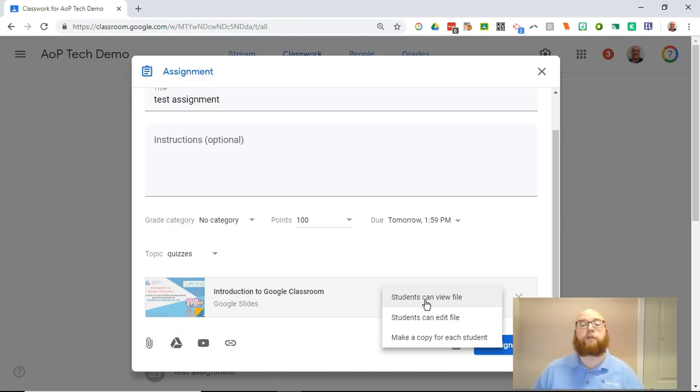So the first one is students can view the file, and that's exactly what it sounds like. They can see it, they can't change it, they can't edit, they can't modify it. So this is great for directions, rubrics, things that of course the kids need to see, but they're not really doing anything with.